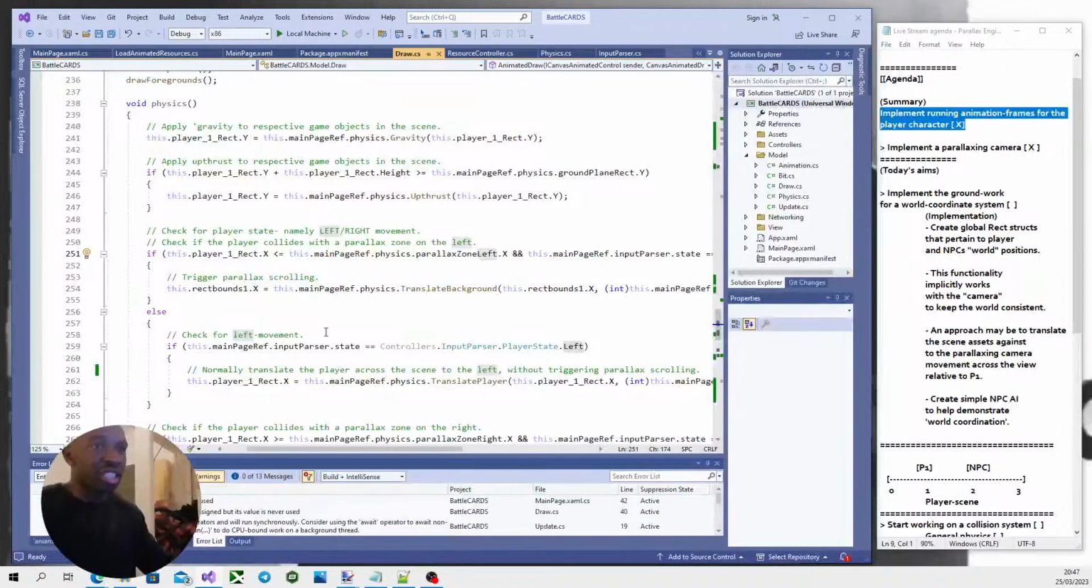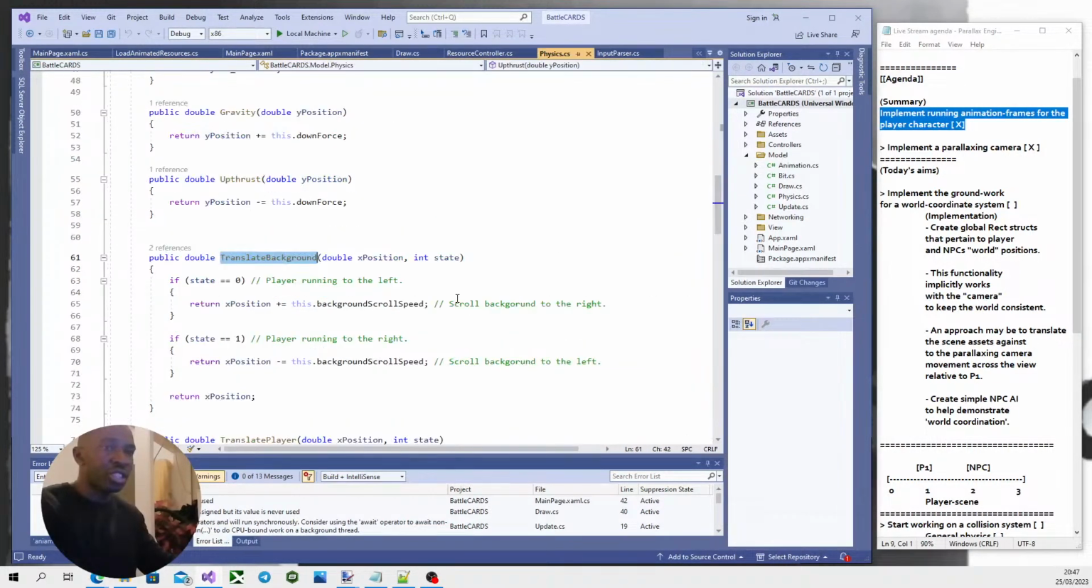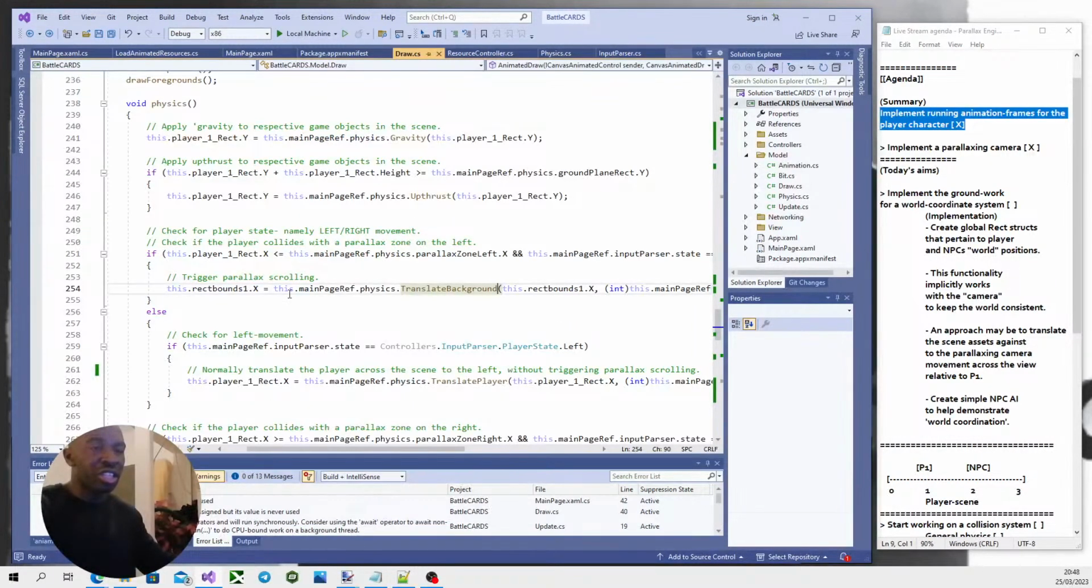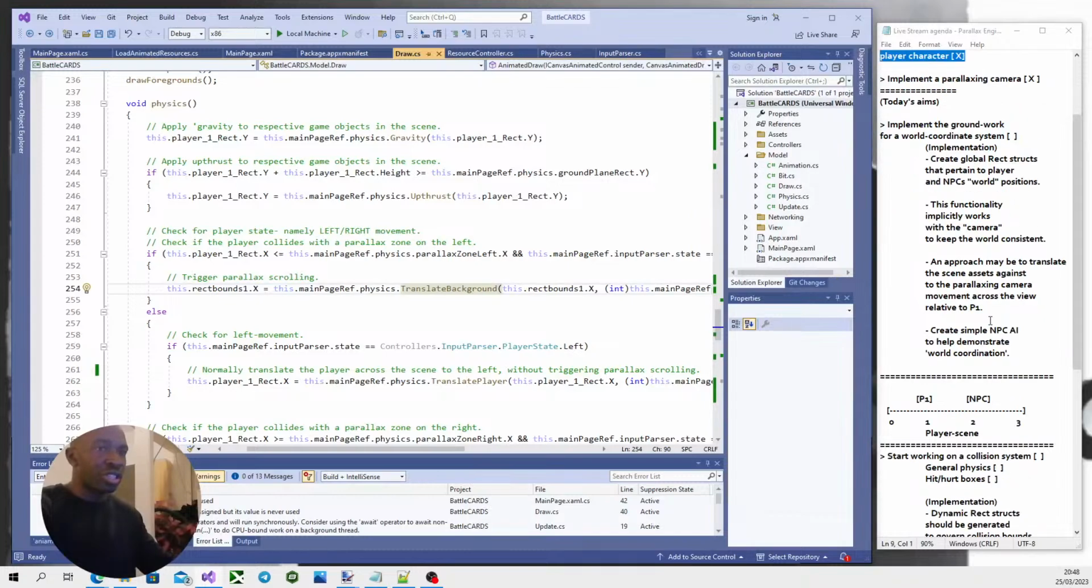If the conditions are satisfied, then what happens is that I treat the parallax scrolling. I translate the position of the rect bounds by passing its x value to this translate background function, as you can see here. And that's all well and good. But the thing I want to draw your attention to, that's all well and good in a simple scene with one focal asset, one focal character.